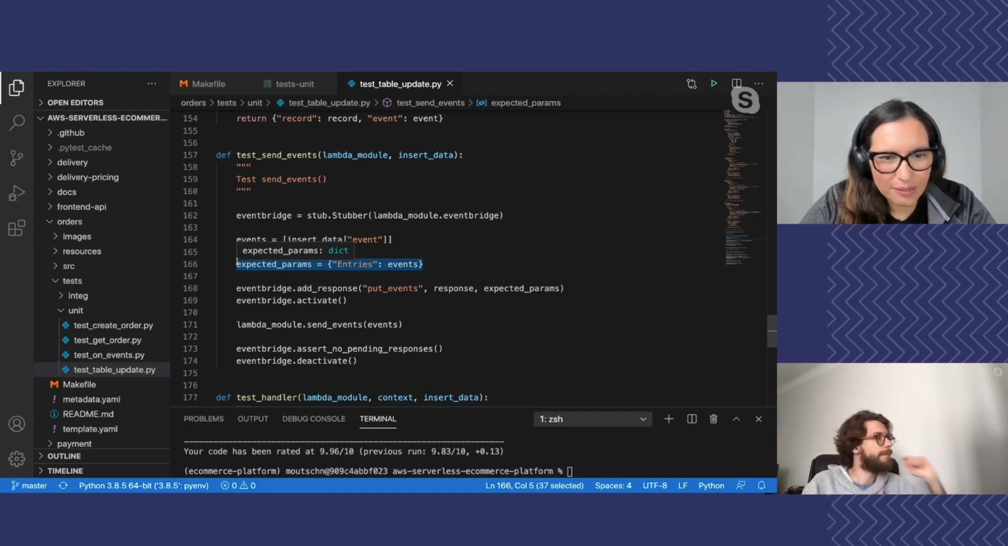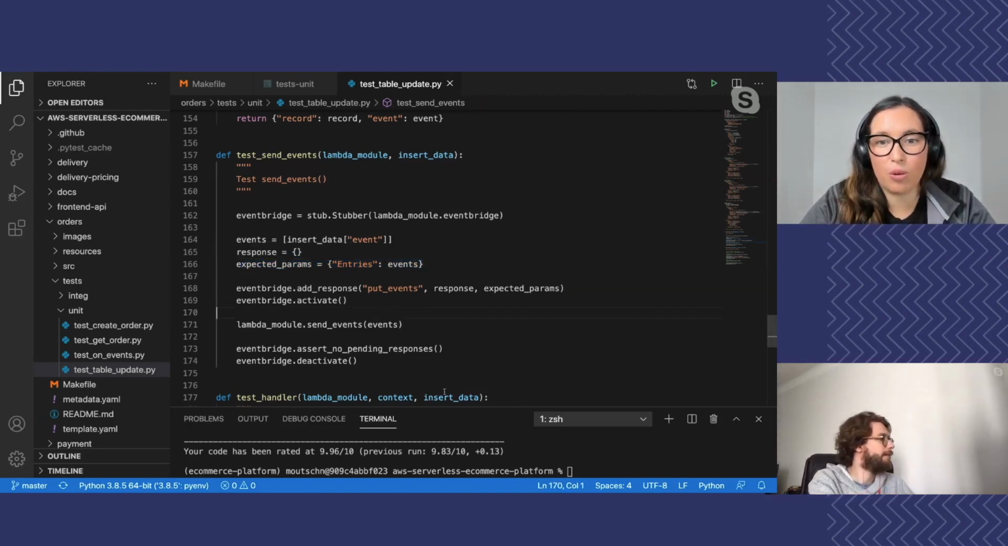Cool. So this is how you do it for all the different services that you are integrating through the AWS SDK, basically. Yeah, while it's unit test, I'm mocking everything, because I'll test them later. Yeah, sure. You don't need to test if EventBridge is working.